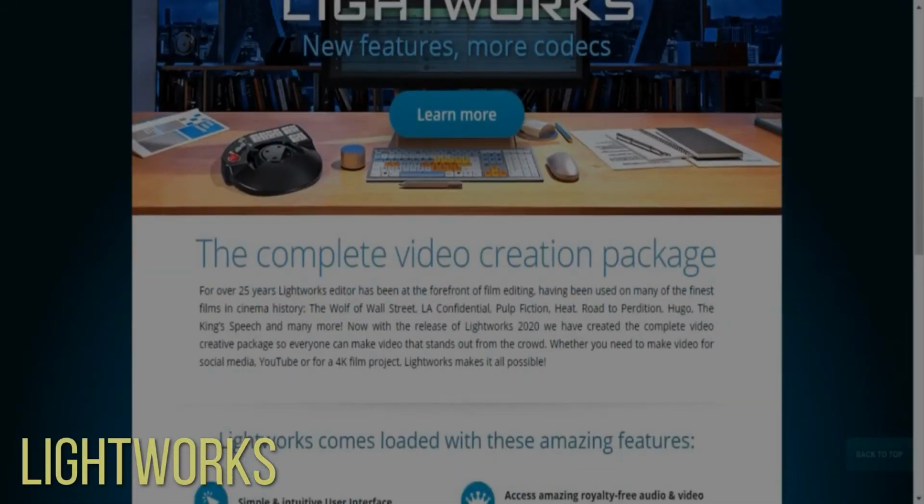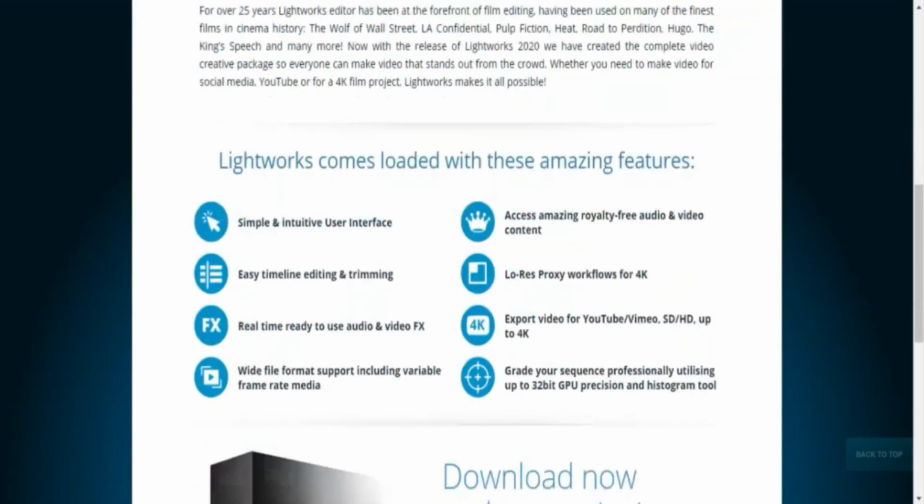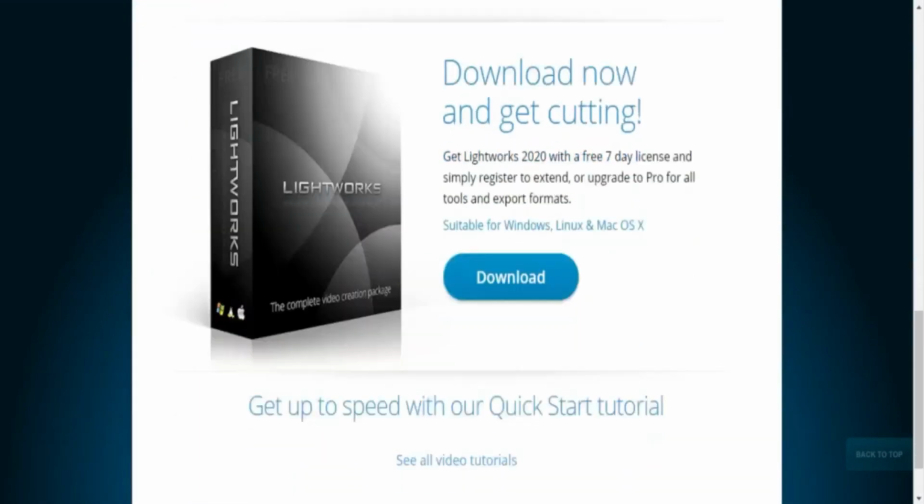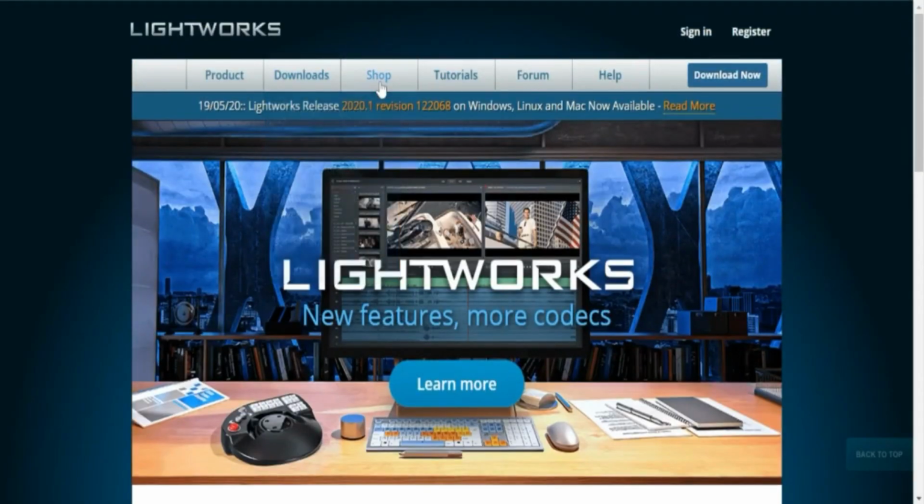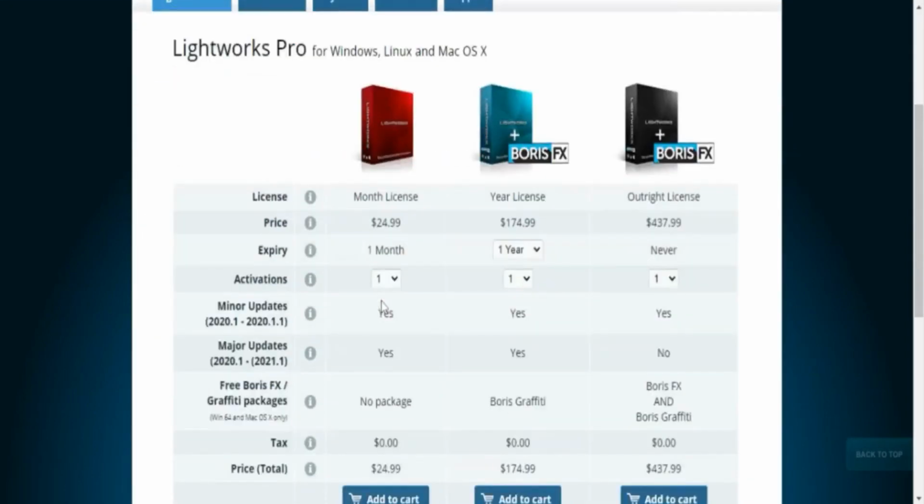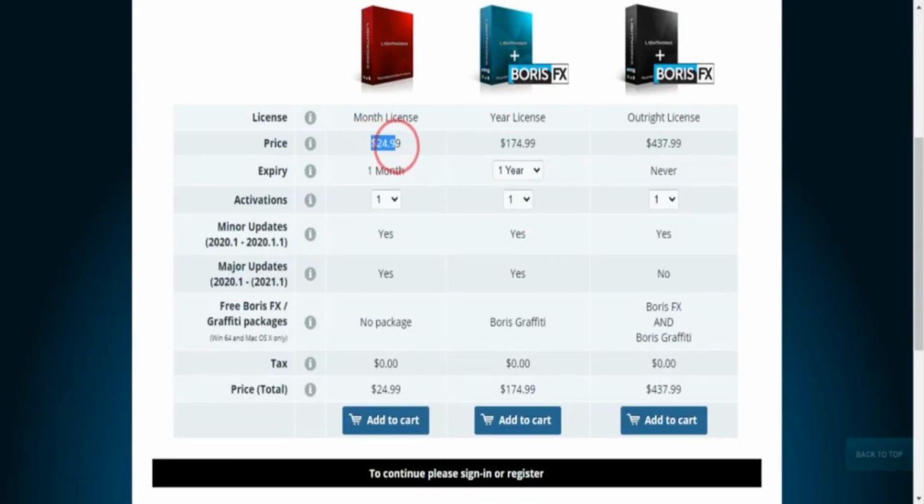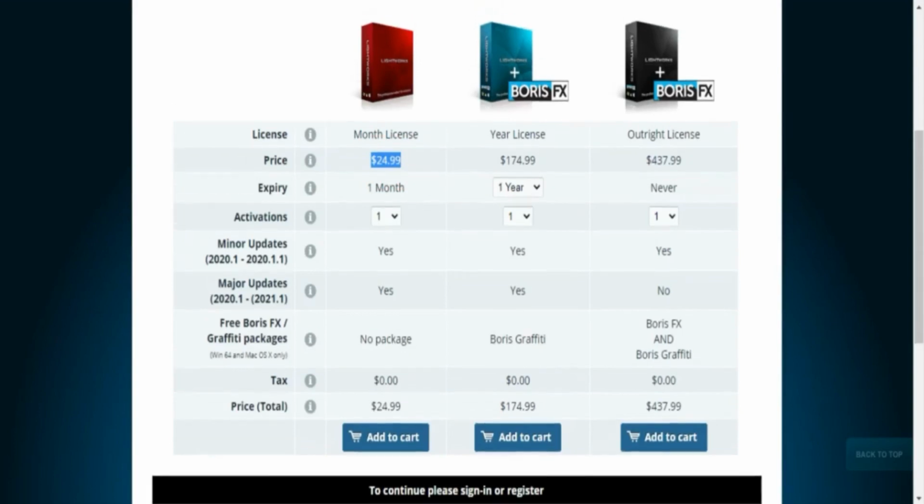Our runner-up for this video is Lightworks. Lightworks is one of the more powerful video editors on this list. It is a great all-around video editor. This video editing software solution comes with a load of useful features. It has a free as well as a paid version which costs around $25 a month. Luckily, the free version is more than enough for most users.